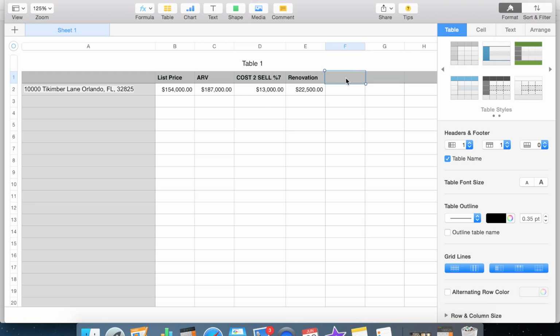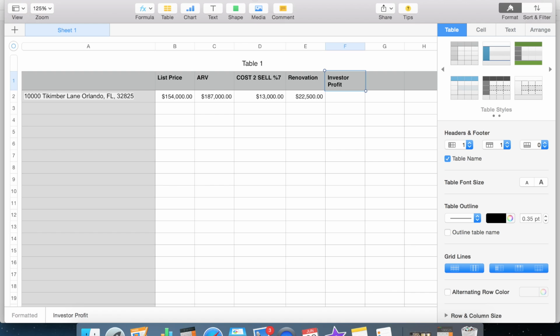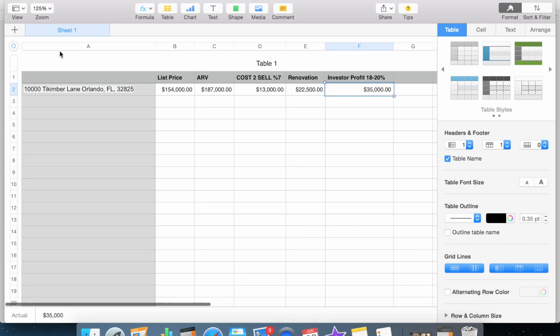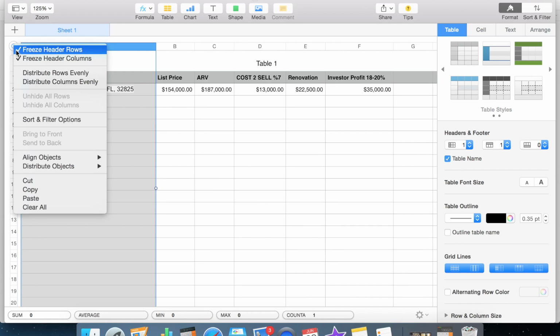Renovation costs. Now the investor's profit should be about 18 to 20% of the ARV. So 187 times 20% equals about $37,000. We're just going to round that out to 35,000. We don't want to eat too much into the difference, because all these numbers are going to determine our offer. I'm going to show you that right now.